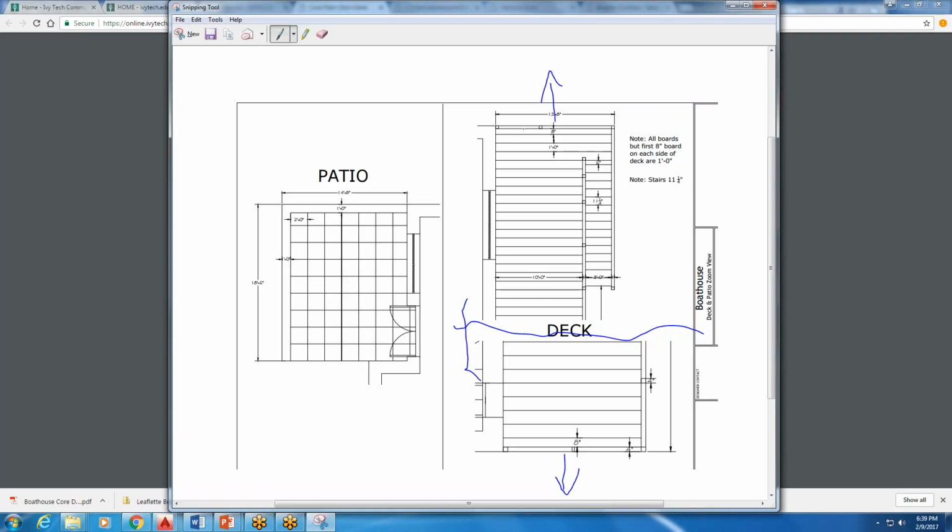So that means there's the hand railing, that's 4 inches depth, and then after the 4 inches, there's an 8-inch board at the very first board of the very top, and there's an 8-inch board to start the very first board of the very bottom corner.